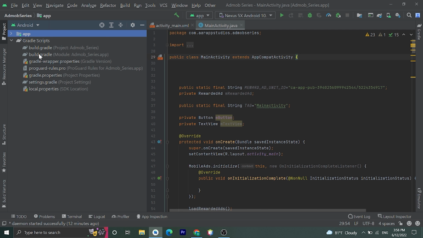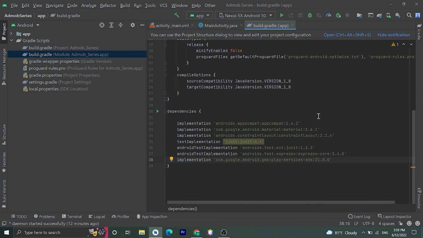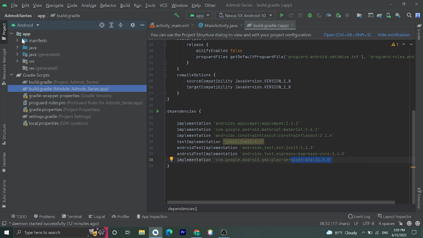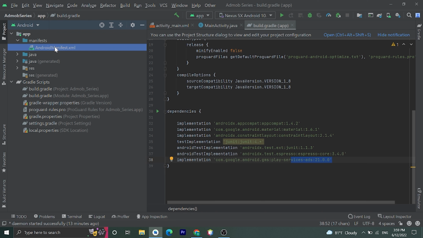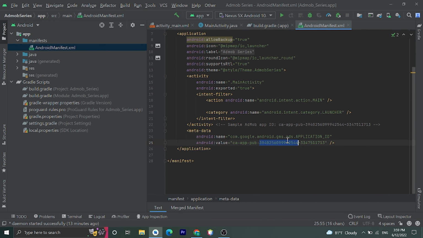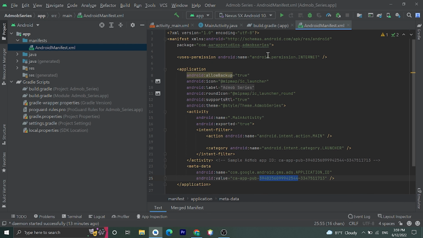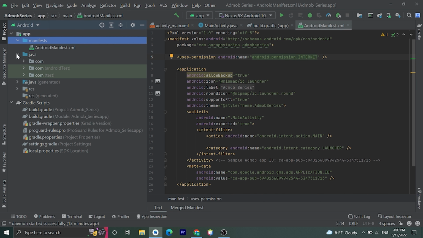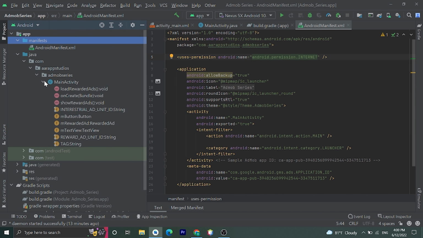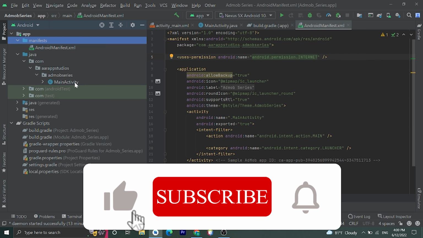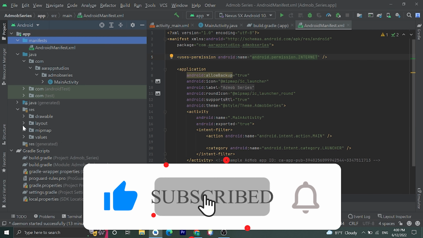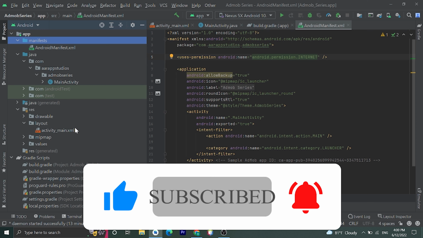Let's look into build.gradle. I have already added a dependency for AdMob ads and I have already declared the app ID in the Android manifest file. Here it is, and I have already declared permission for the application. Okay, here is our Java file. We have one activity called MainActivity, and here is our layout file which is called activity_main.